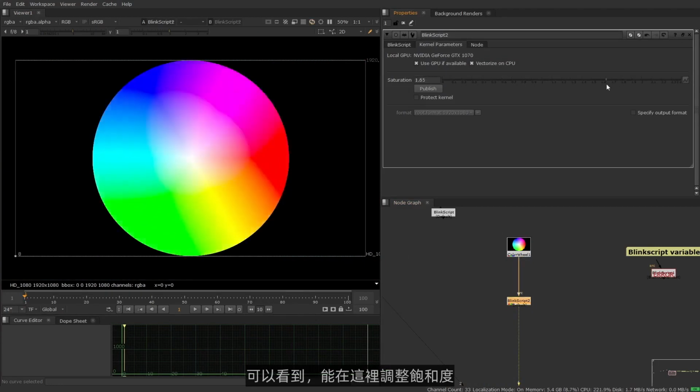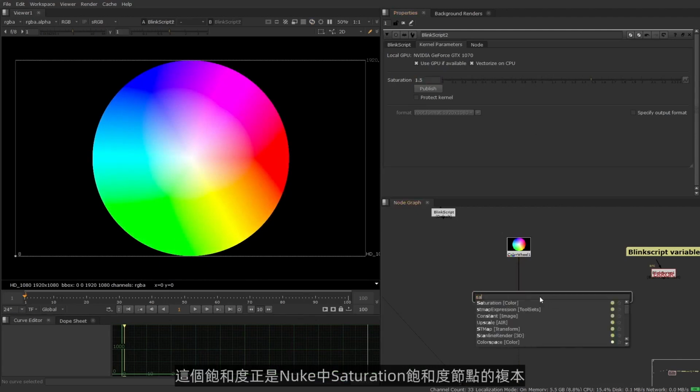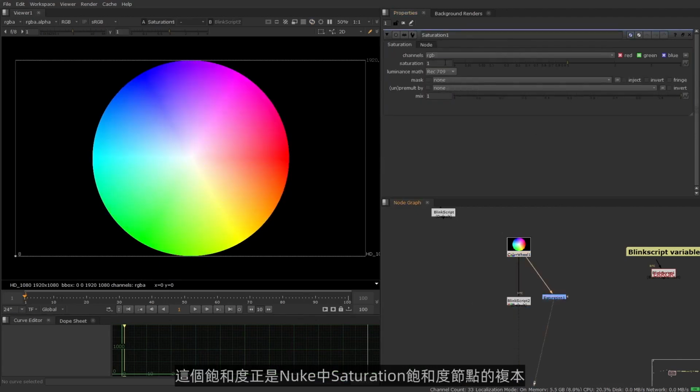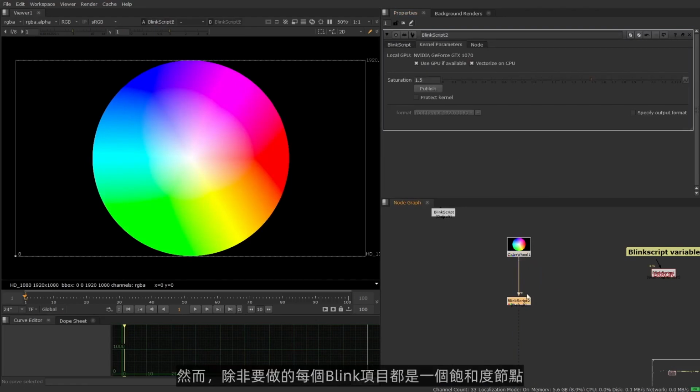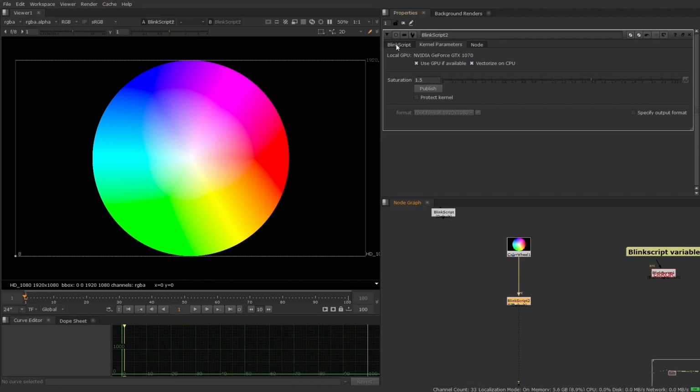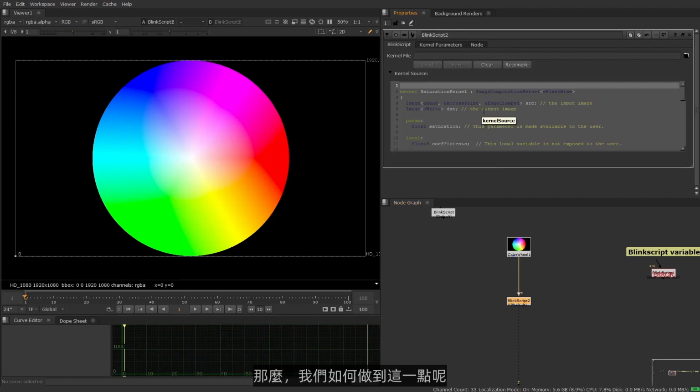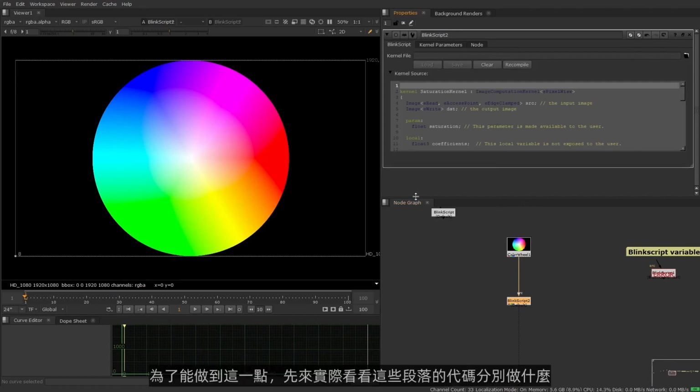So you can see here, I'm able to pull and push my saturation here, and this saturation is a sort of replica of the Nuke saturation node. Internally, they are using the same maths. However, unless every single Blink project that you're going to be doing is a saturation node, this default should probably be replaced. So how do we do that? Well, in order to do it, we really have to go in and see what each of these segments is doing and determine what we want to keep and what we want to get rid of.